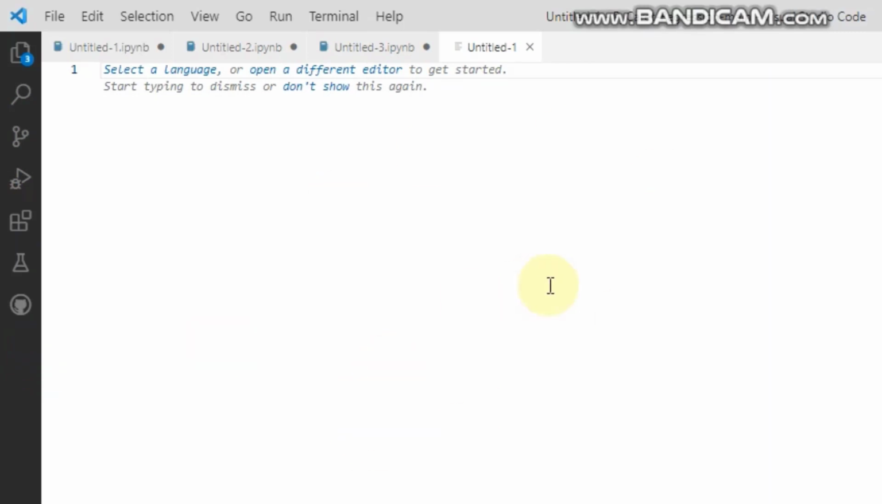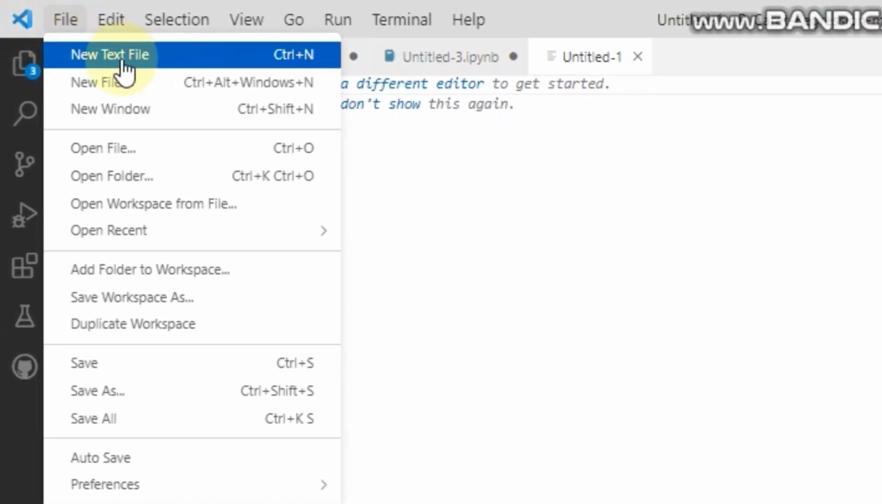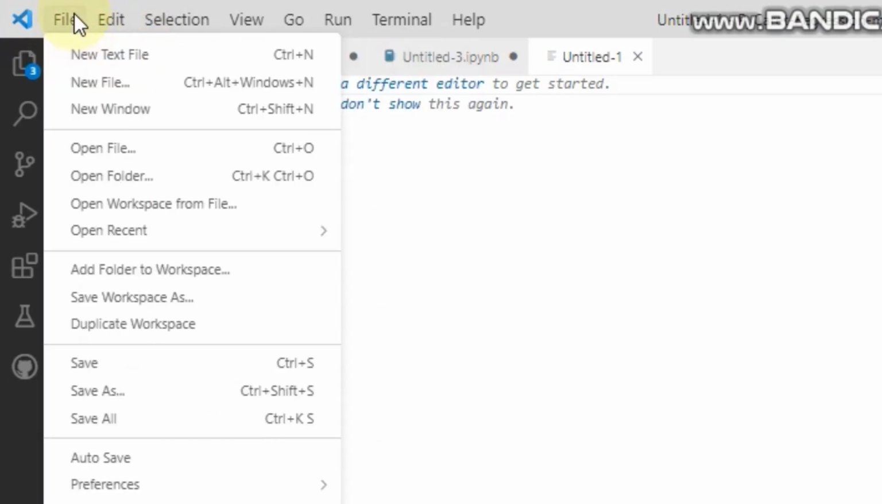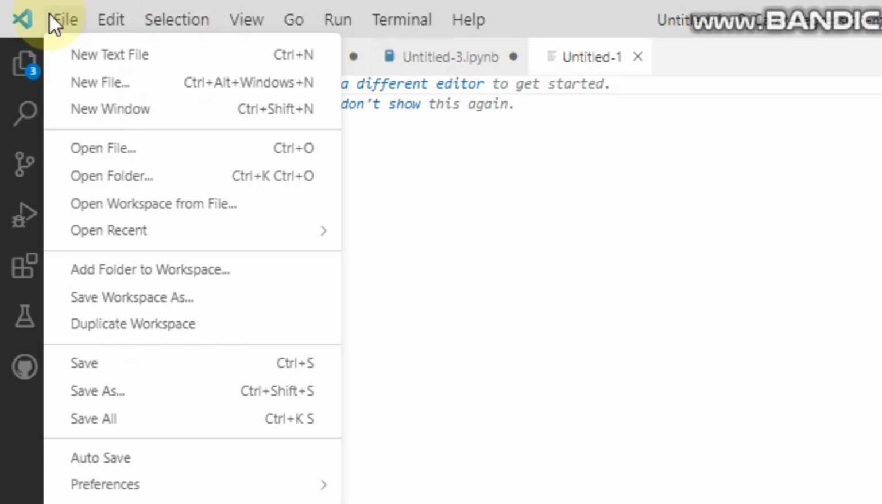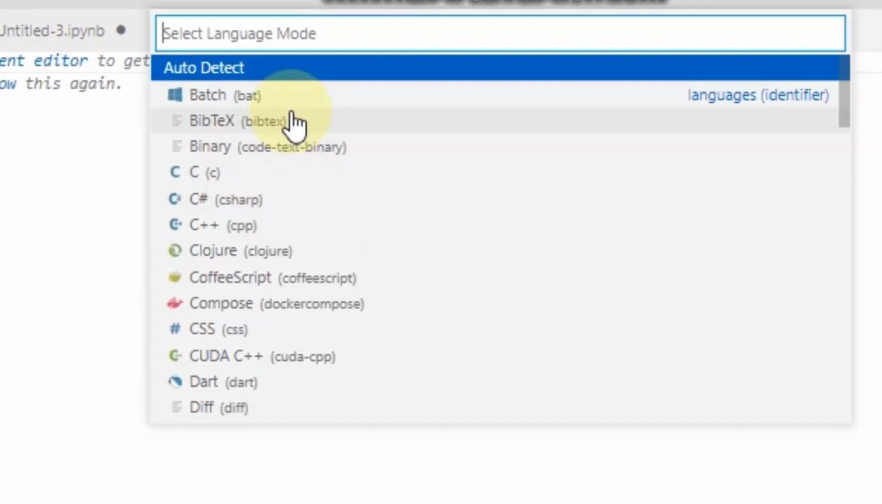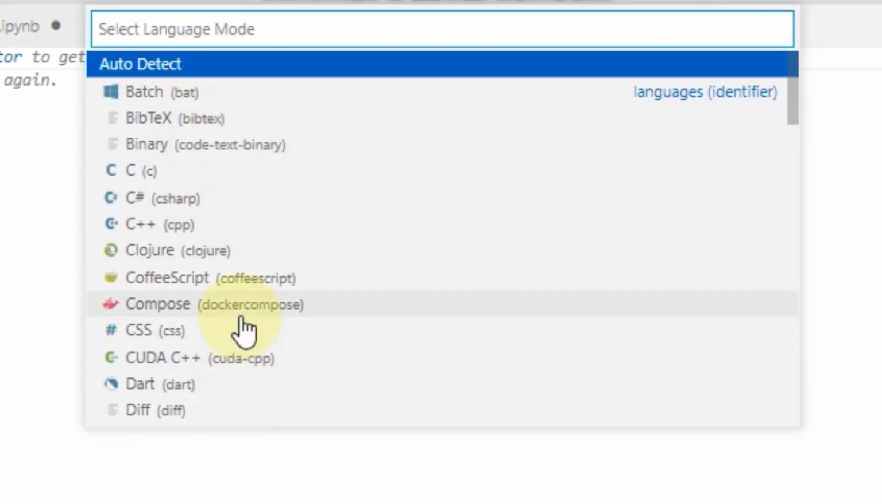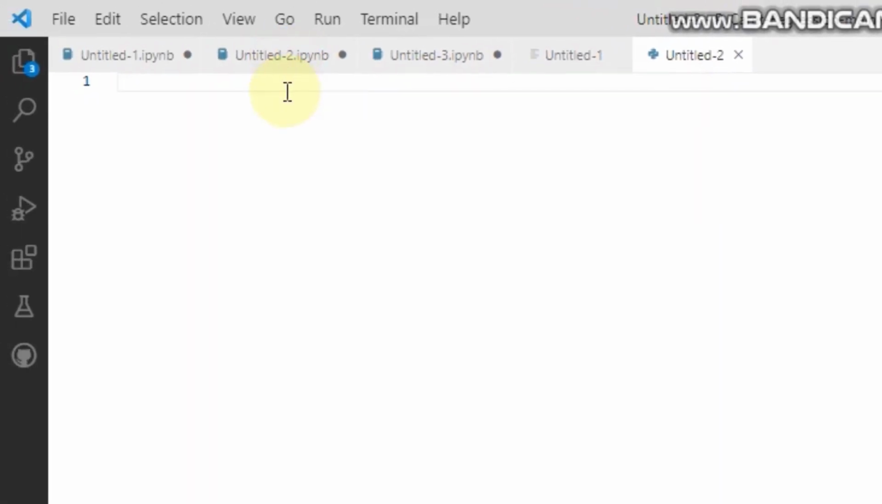After installing VS Code, you have to go here and select this new text file. Similarly, if you have other files already available, you can open those files from this option here. Once the text file is here, you have to select the language. There are plenty of languages available here, so let me select Python. When Python is selected, that is the coding environment.